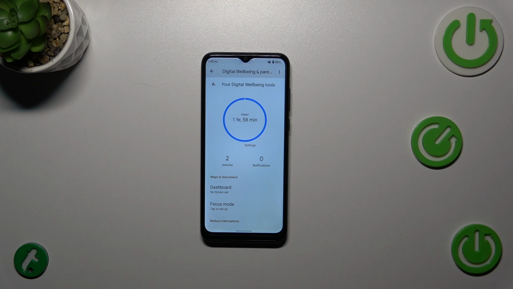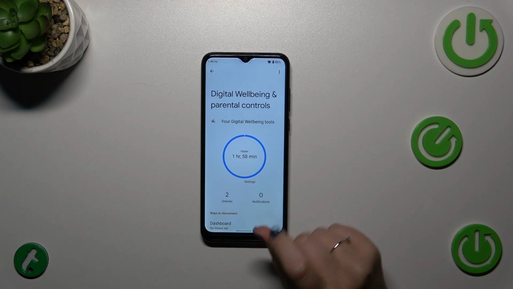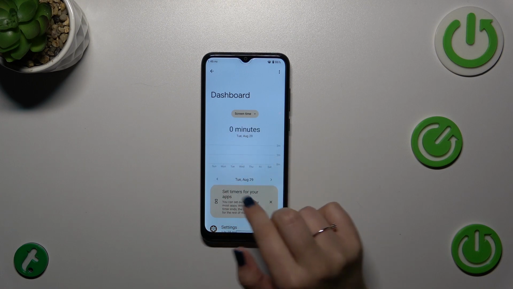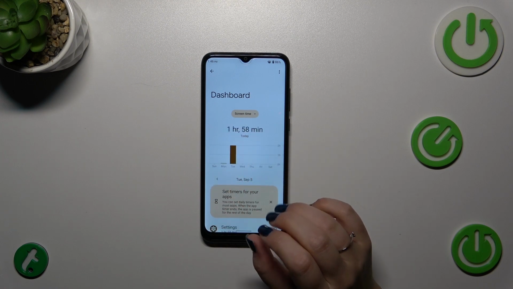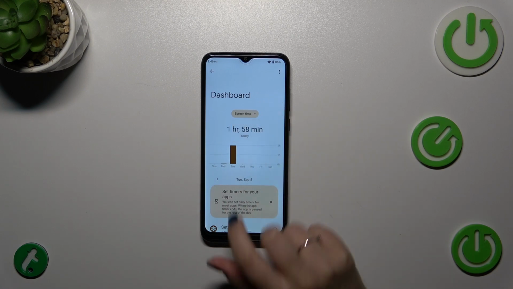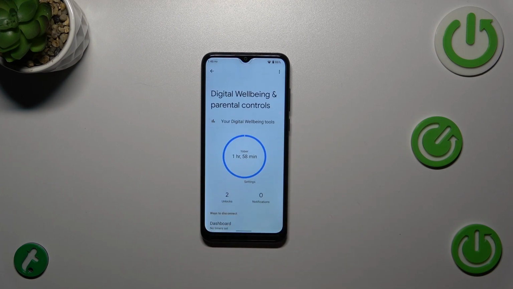As you can see, I've been using it for almost 2 hours, and all the time I've spent on the settings. We've got also the unlocks and the notifications count, and we've got two different ways to check some further details. We can tap inside this graph and we will be transferred to the dashboard, which will show us how long we've spent on the screen in particular days of the week, so we can compare them. You can change the screen time to the notifications received and times opened, and under it you've got the list of all used apps and the exact time we've spent on them.